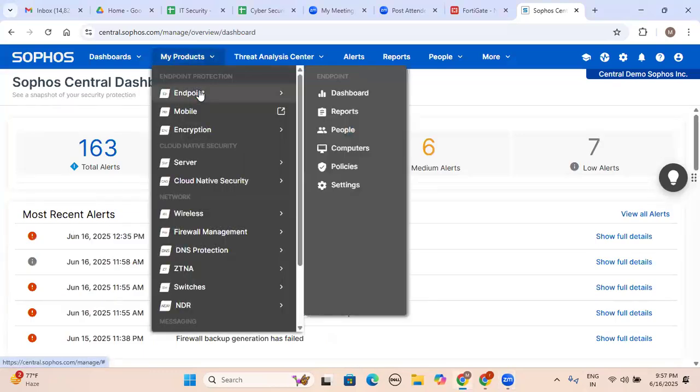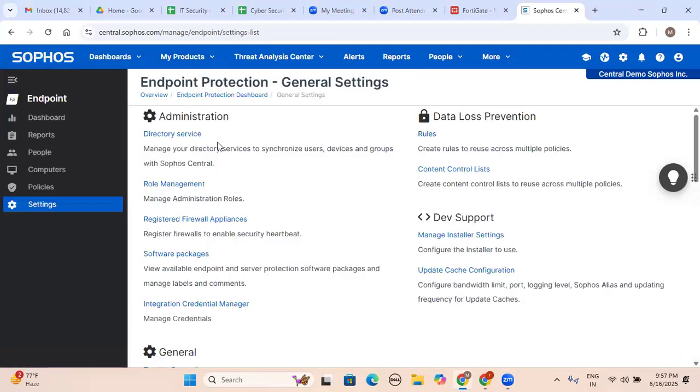Endpoint, not endpoint. We have to go to administrator settings tab. Yeah. Endpoint, nothing but EDR tool. Server is nothing but server EDR tool. So endpoint EDR, we're going to settings tab. So now you can see first one itself, directory service.